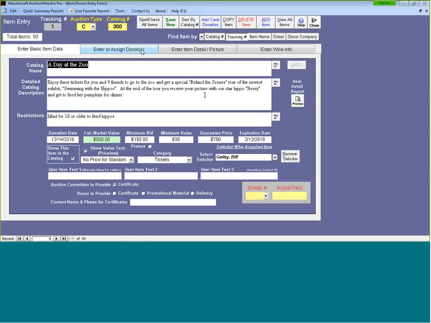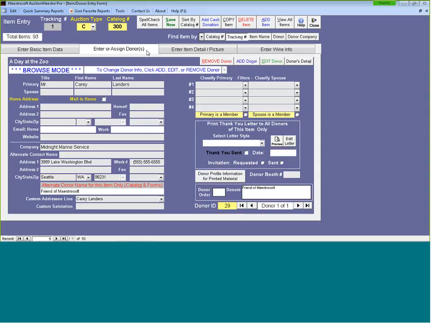And then the second tab, enter or assign donors. This tab's important as well because when you go to print those, if you have donor info printing and maybe John Smith donated an item, but he doesn't want his name there, we will add him as a donor up here, but you can come right down here where it says alternate donor name for this item only, and you could put in, like this one says, friend of Microsoft, because up here, Mr. Kerry Landers, he doesn't want to be recognized as the donor of that item.